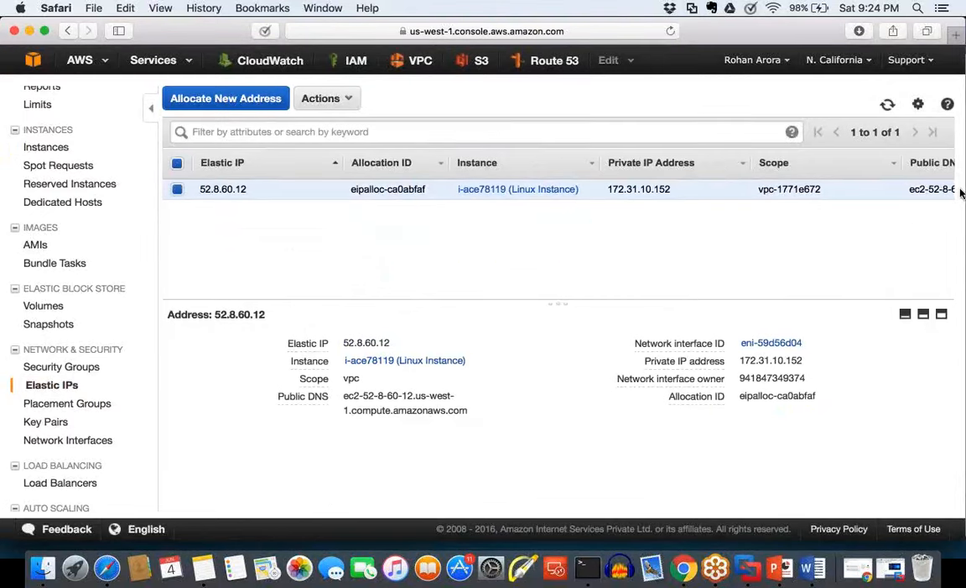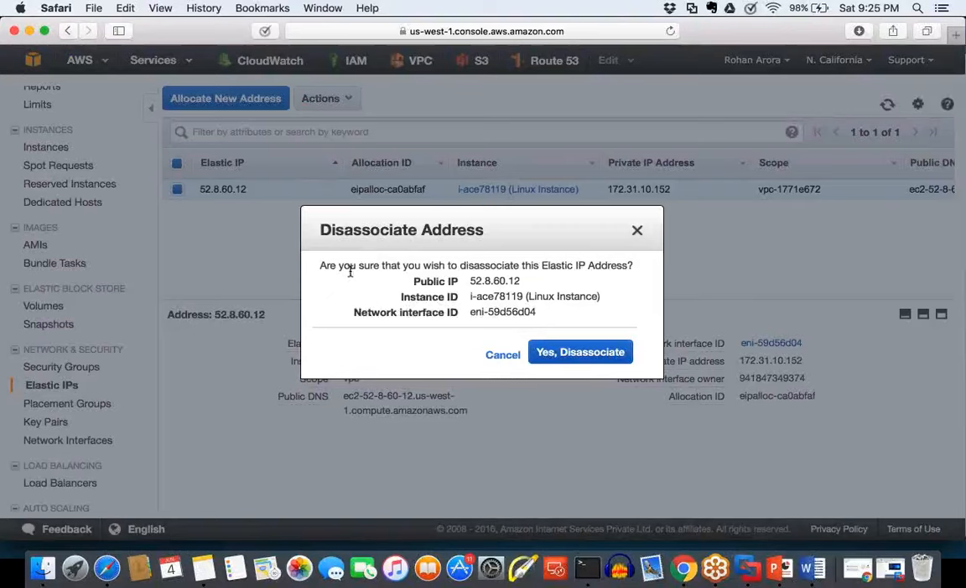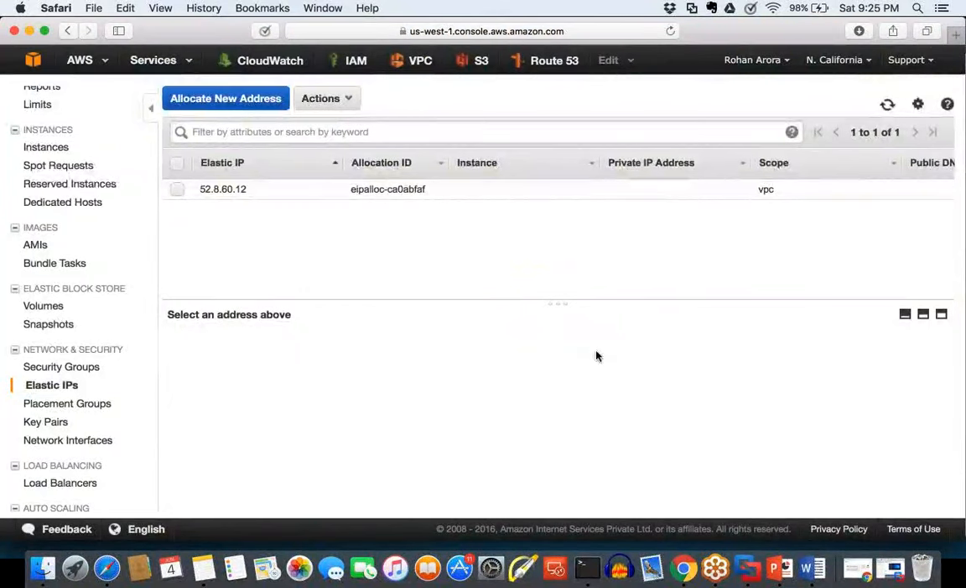So I'll just go ahead, go to actions, and click on disassociate address. It says, are you sure you want to disassociate this elastic IP? Yes, of course we are sure. And we click on yes, disassociate. This has been disassociated now because you can see this instance field is blank. Now we go ahead and check our instance.